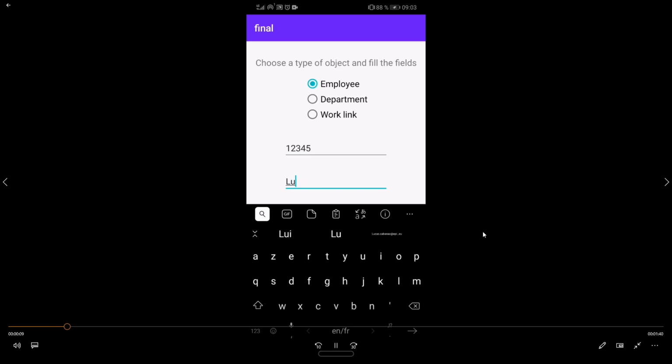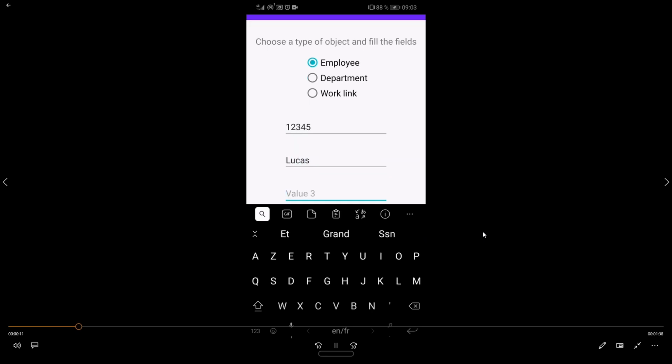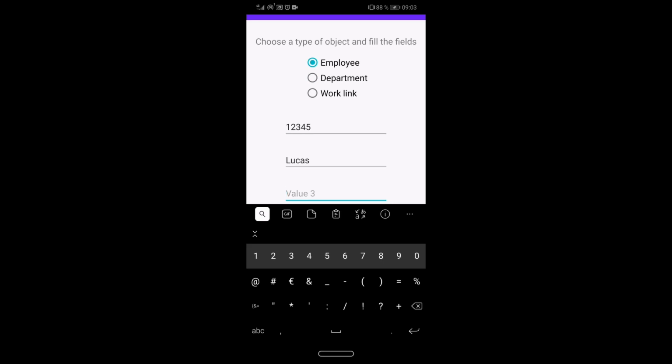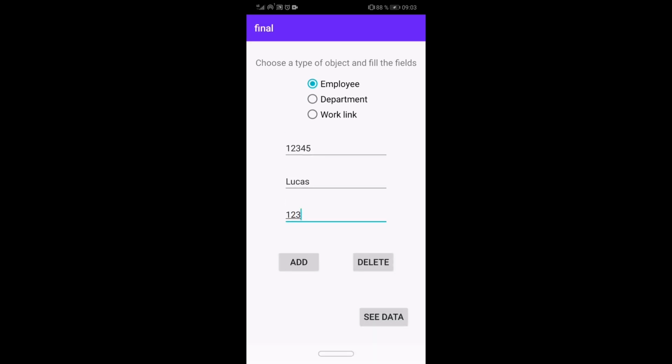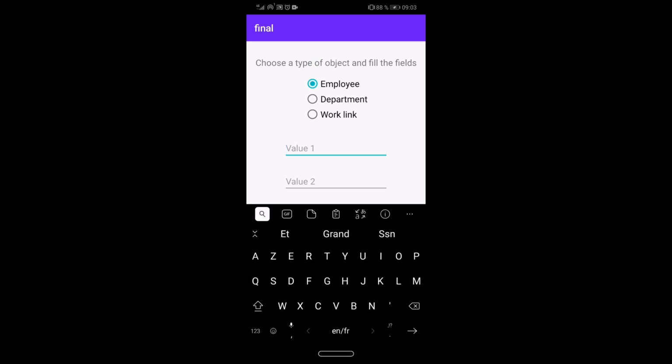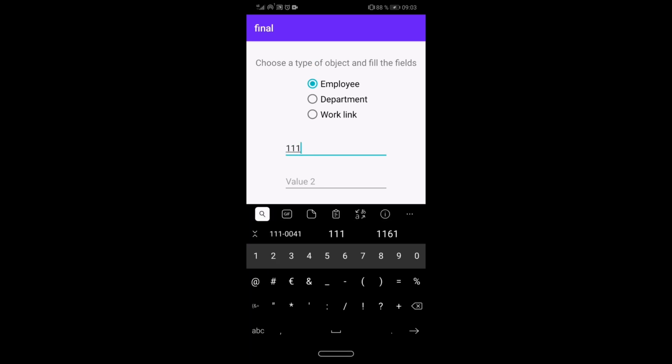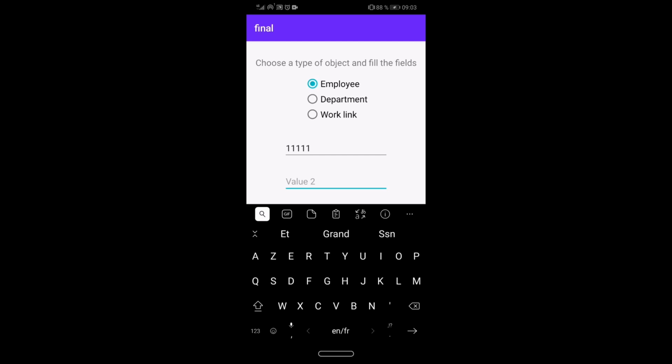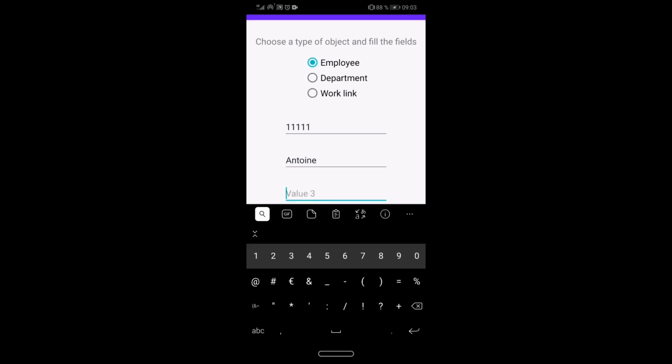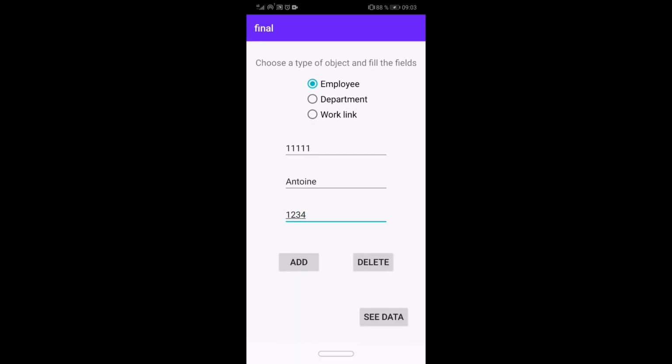Here, what we are doing is creating an employee. The first field is the SSN, the second one is the name, and the third one is the lot number. We hit the add button. Then we create a second one, using a different SSN, of course, and a different name and a different lot number.